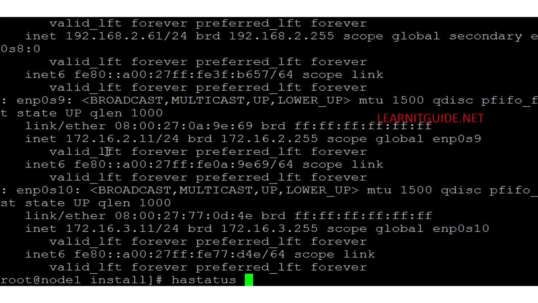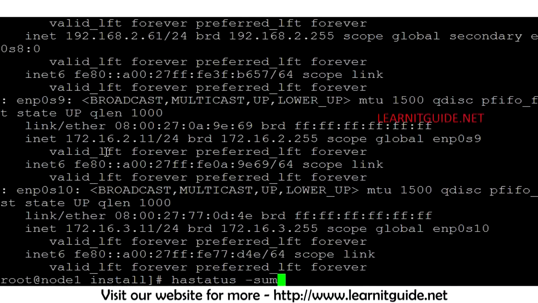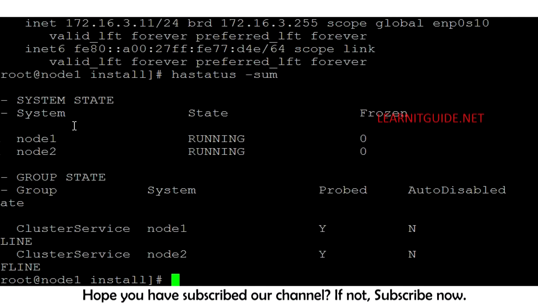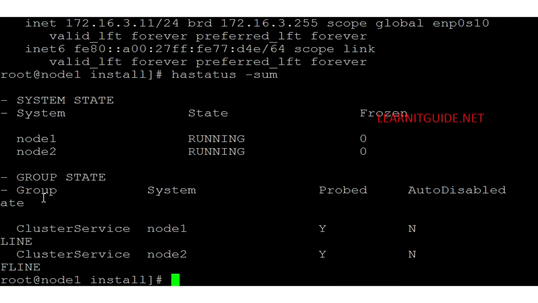To check the status of the cluster information, run hastatus -summary. This will give you clear information on which nodes are associated with this cluster and what service groups are available here. Clear?